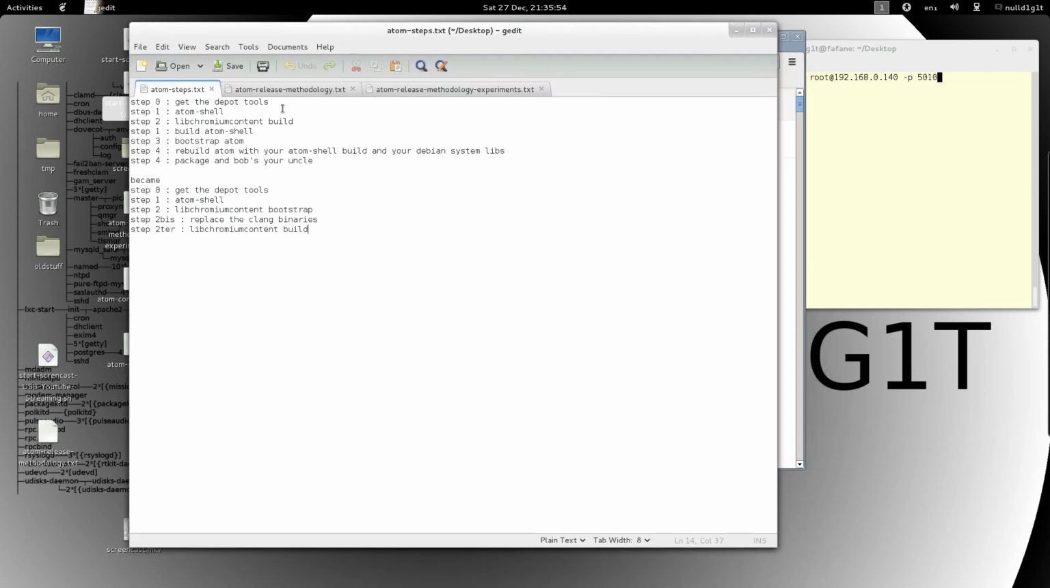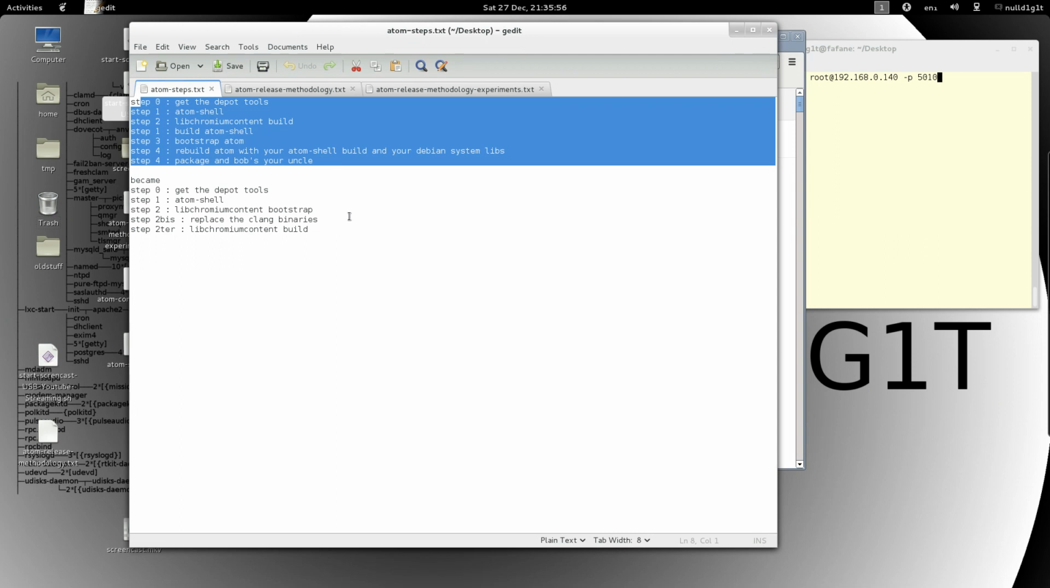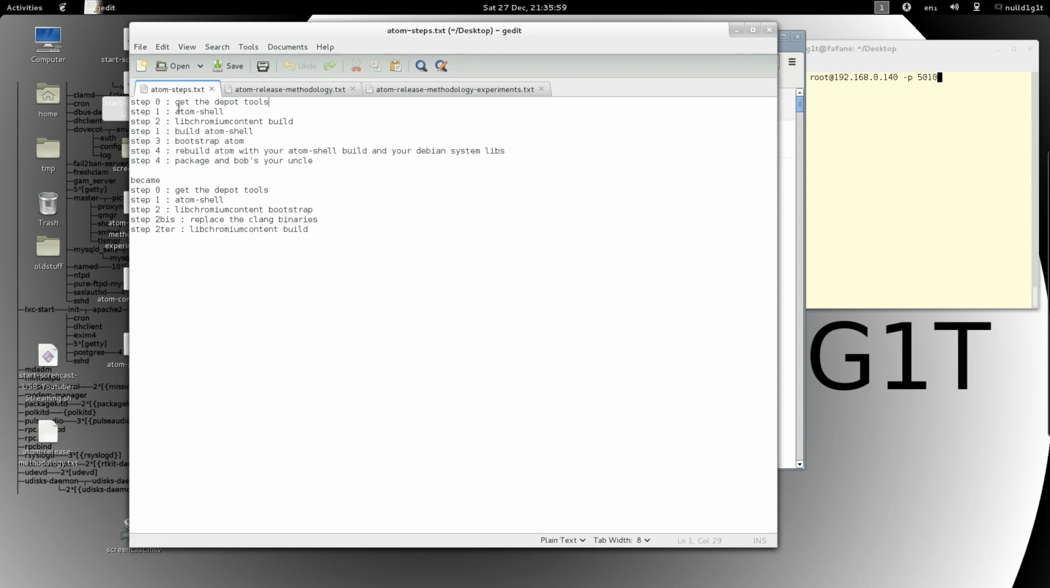These are the required steps in a nutshell. The first one will be to get the depot tools, that's the usual, then get Atom, then build libchromium content, which is the Chromium-based library used by Atom Shell. Then we have to build Atom Shell, bootstrap Atom, so that we are in the Atom part finally. So Atom relies on Atom Shell, which relies on libchromium. Then rebuild Atom with your Atom Shell build and your Debian system libs, which we can get from the operating system. We package the whole lot and Bob's your uncle.